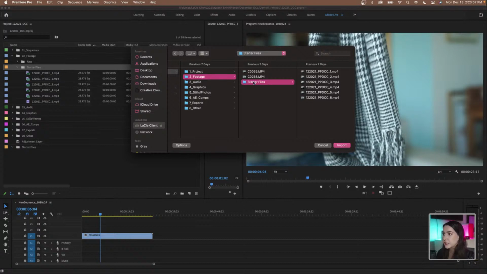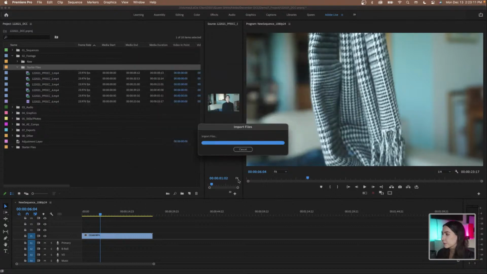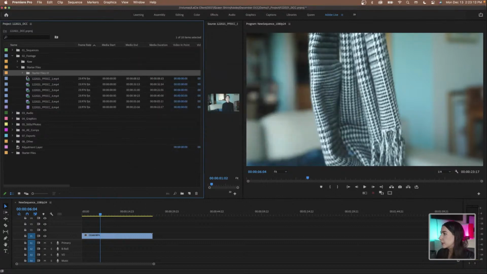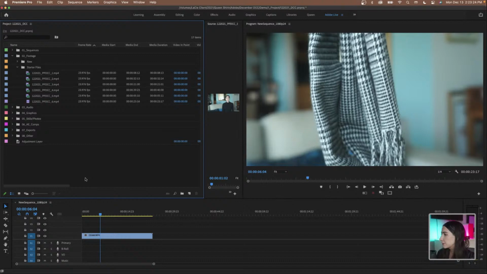So let's just do the same thing. We'll choose the starter files and we will press import. And now it has imported them right here. But we don't want that because we already have the starter files, right? So I'm just going to press Command Z, get rid of that one, and then Command C and get rid of that one as well.